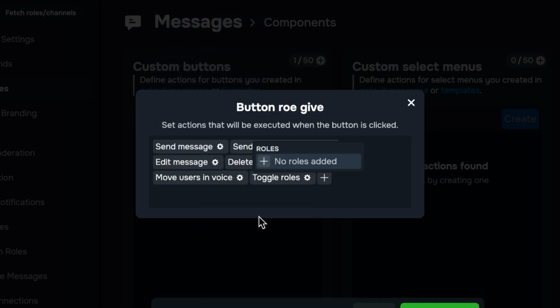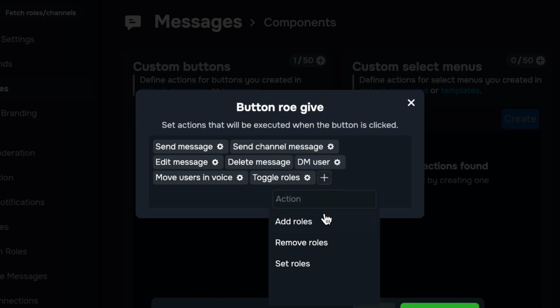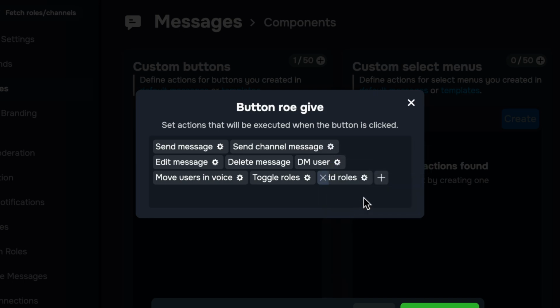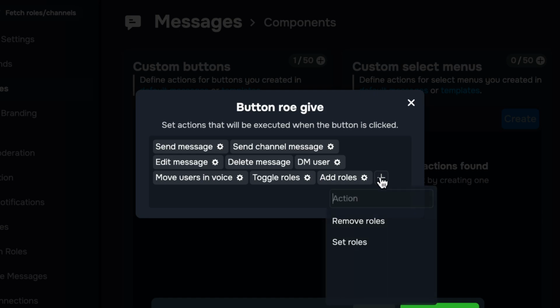Toggle roles action allows you to give and take roles from the user. If someone clicks the button when they don't have the selected role, then Sapphire will give them the role. But if they already have the role while clicking the button, then Sapphire will remove the role from them. Add roles action will give users the selected role. If someone clicks the button when they don't have the selected role, then Sapphire will give them the role.